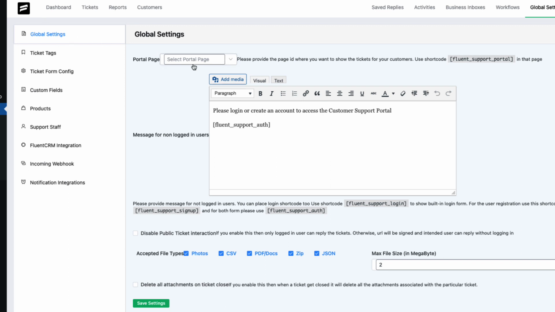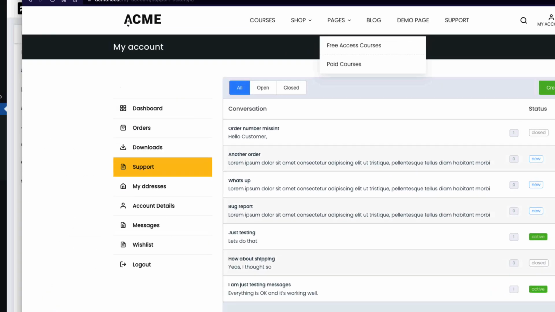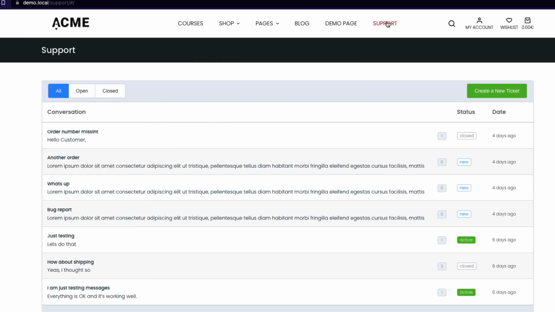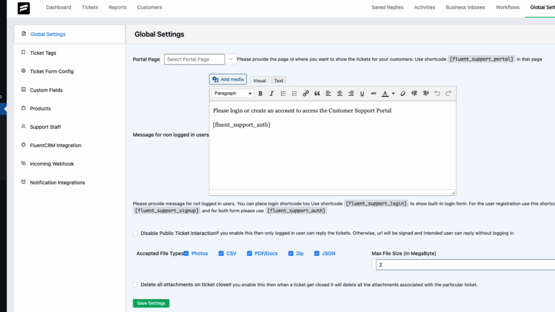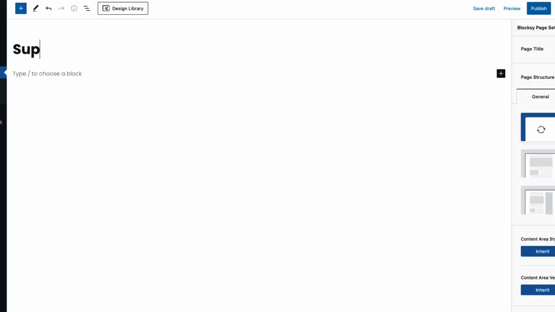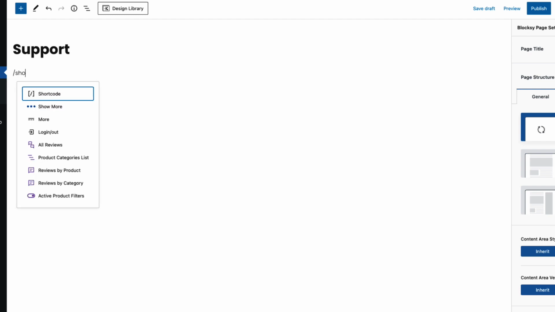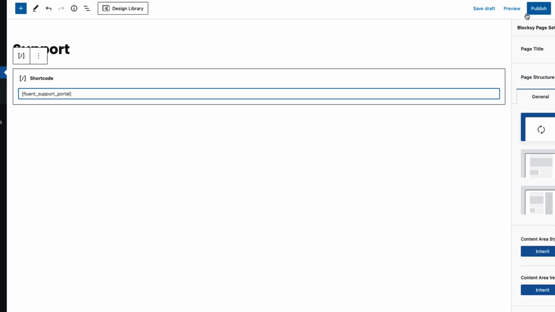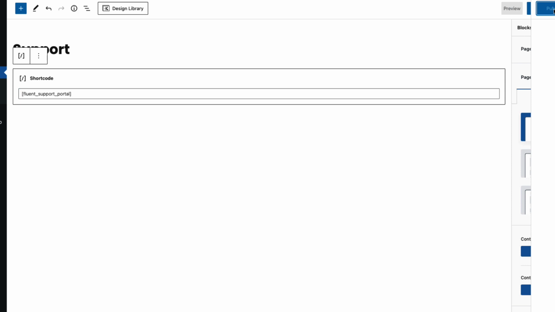Global settings, set up the portal page. What is a portal page? This is a page that contains all your tickets. It's easy to do, just grab the shortcode here, go to the pages, add new, let's give it a title, for example, support. Now let's add a shortcode here, paste it here, publish, and done.